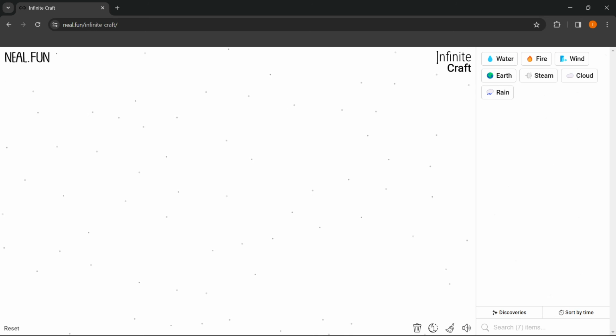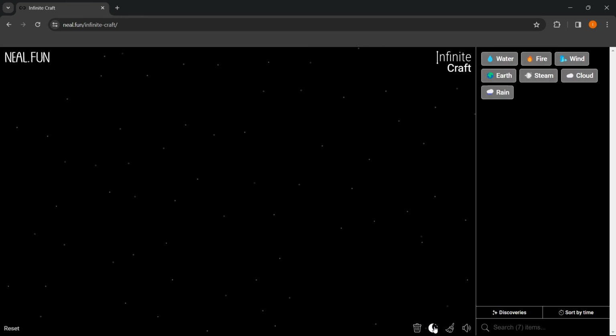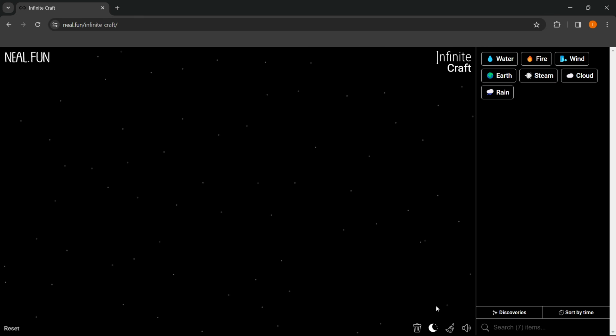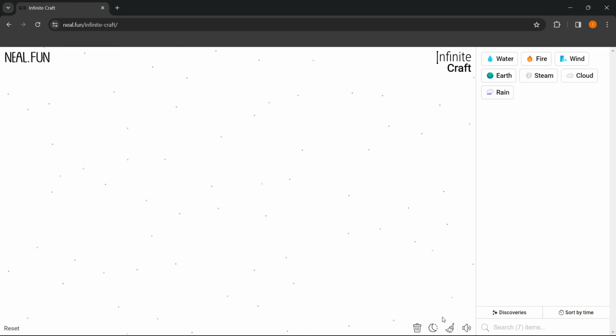Now, what's important to say is that these over here are all the icons. We've covered the trash can and this broom over here, but this one, this moon looking emoji, will change your theme from bright to dark, so you can use whichever one you like. I usually prefer dark and use dark all the time, but white is the default one. And then you can change whether you want to listen to those popping sounds while you're crafting or not, so you can turn it on or off.